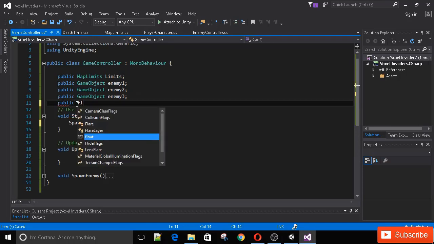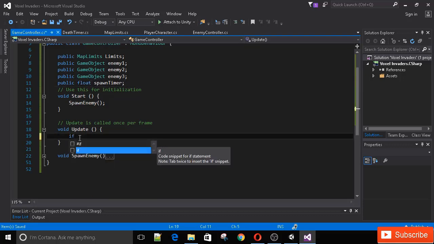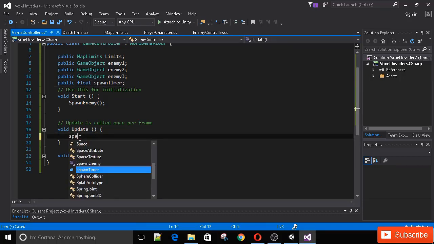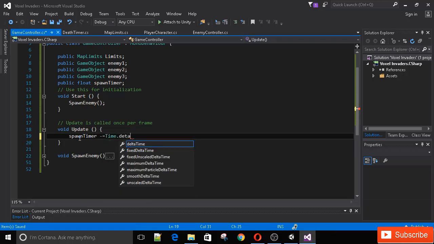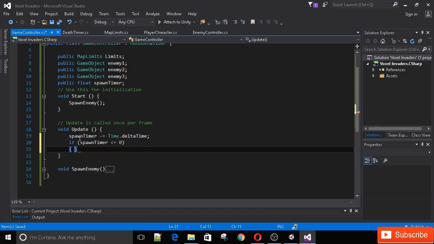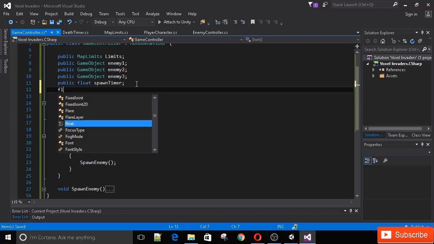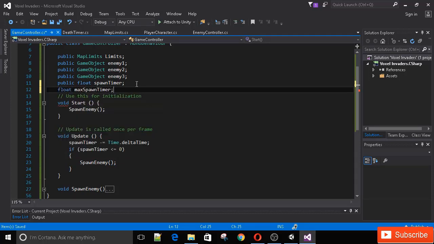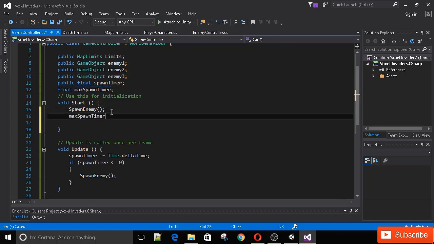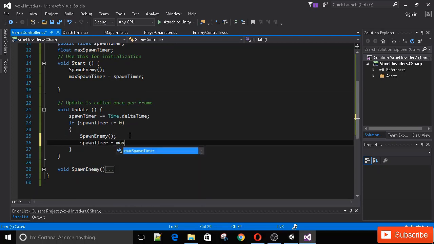So public float spawn timer. And in update, like we usually do, we're going to make sure that we subtract from the spawn timer each frame. And if it's less than or equal to 0, we're going to call the spawn enemy method. But before we do that, let's get a float called max spawn timer. And when the game starts, I'm just going to set it to the spawn timer, so that after we spawn an enemy, we can reset the spawn timer, so that we can spawn another enemy.